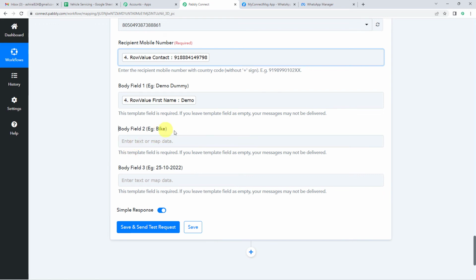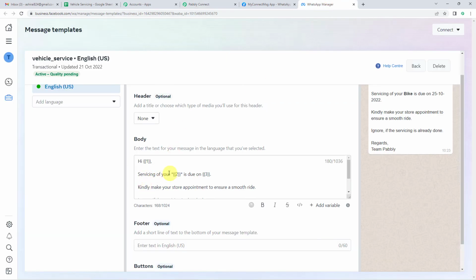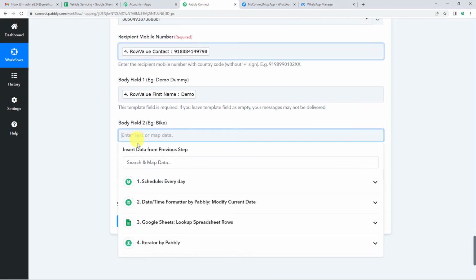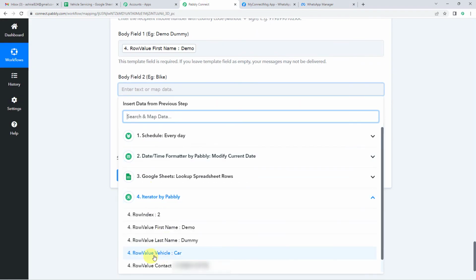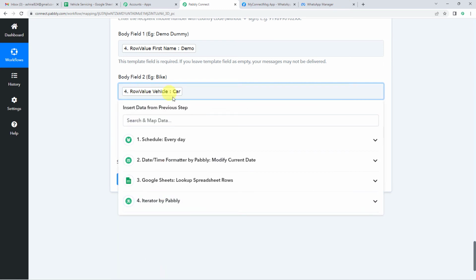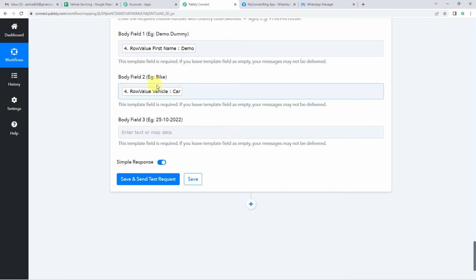Now it needs body field 2 here. So servicing of your, basically the vehicle name would come here. So we will again map it from the iterator. We are using car, and in case of just the vehicle name, you can also create a field for the vehicle number. All right. Since this is just for testing purposes, we used a simple field with the vehicle name here.